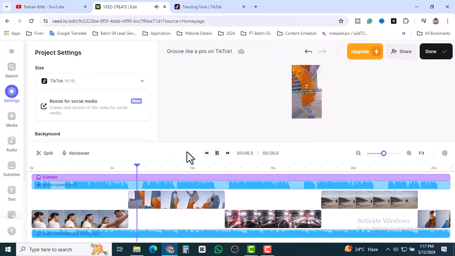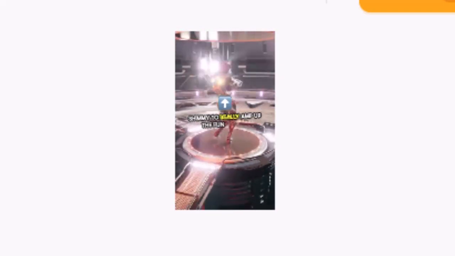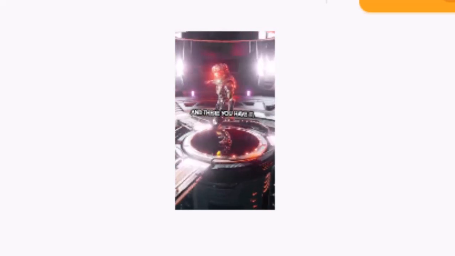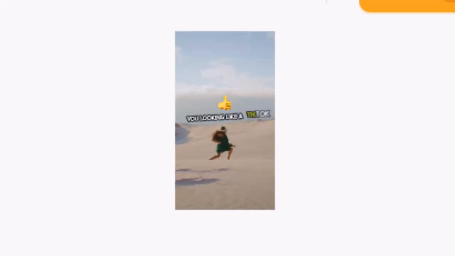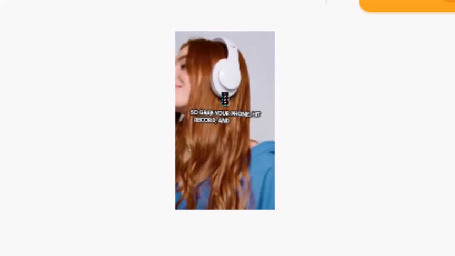You can see subtitle and audio, music, and she's dancing. Wow, this is really cool. Oh my god, it's a robot. Okay, oh my goodness. And here you can see she's dancing in the desert. Oh my god, it's amazing.